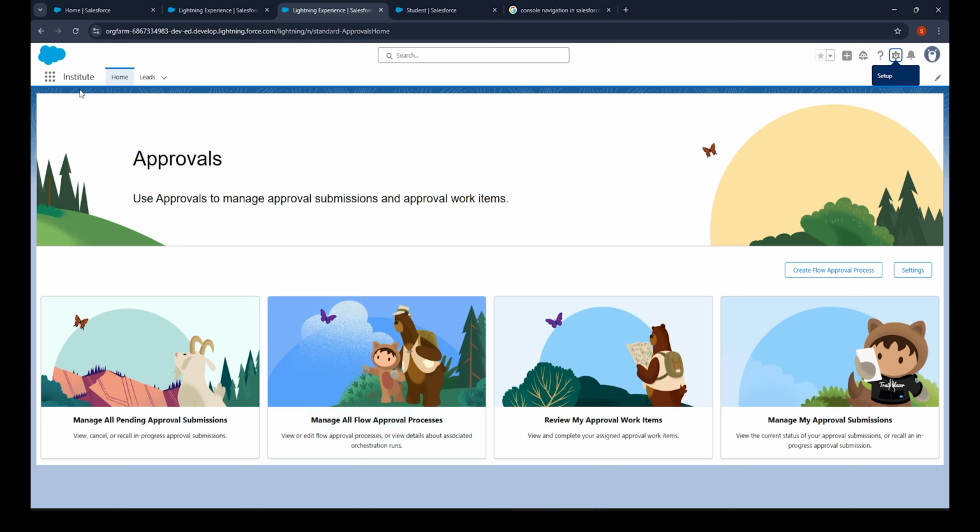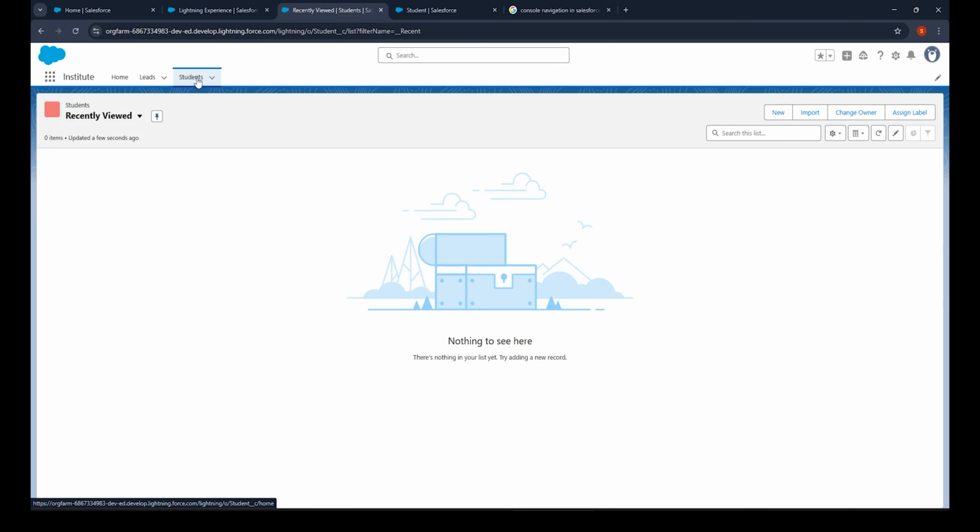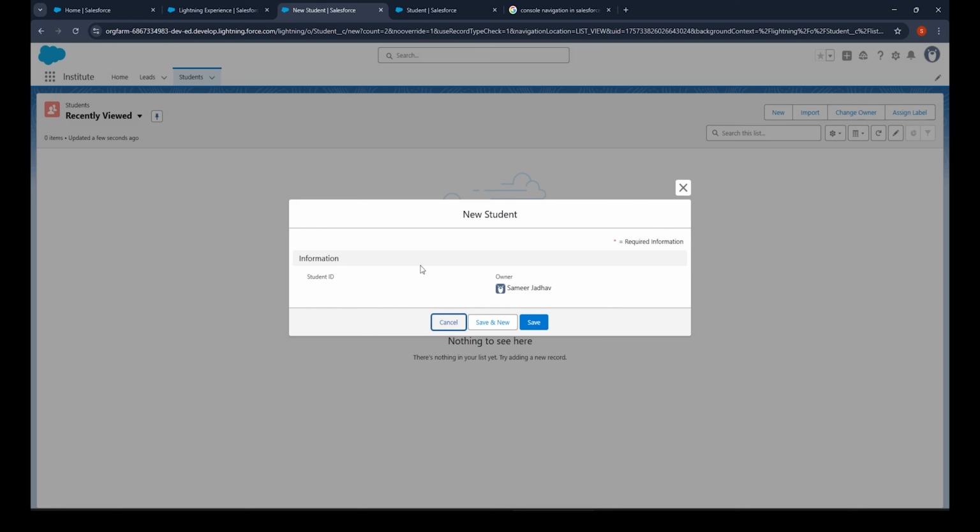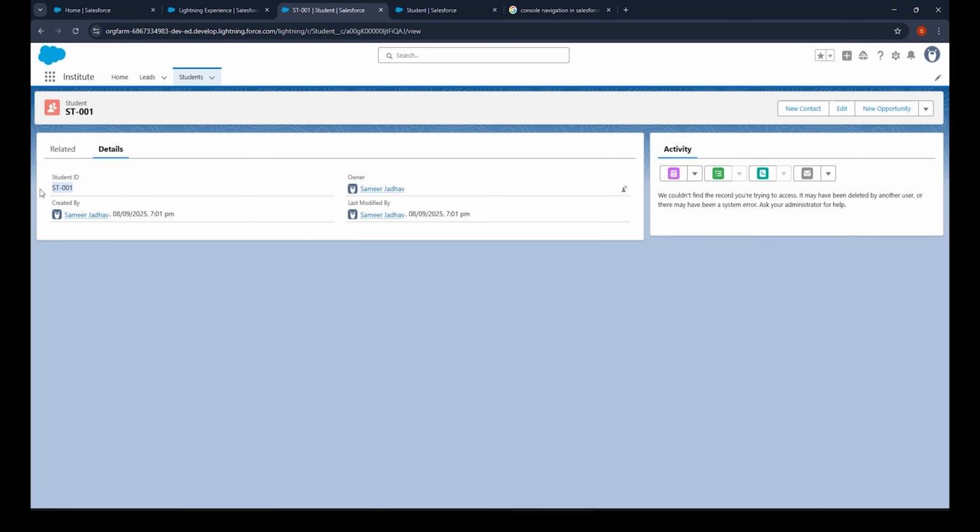Okay. Now there is no object we can see here, right? If I refresh the page now, it should show up here. We can see, right, home, leads and students. So we have created our first object, and under this object we can create multiple records. If I want to create a record under this object, I can just directly go to this new button, and it is asking for student ID. There is no other option, and the student ID ST-001 has been created under the students tab.